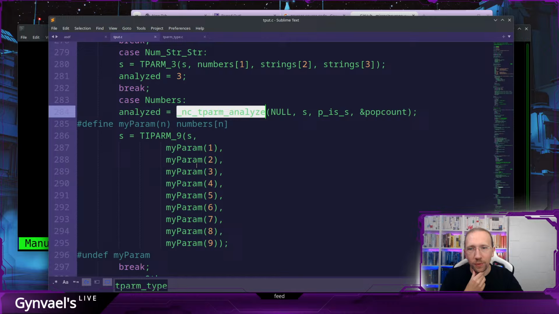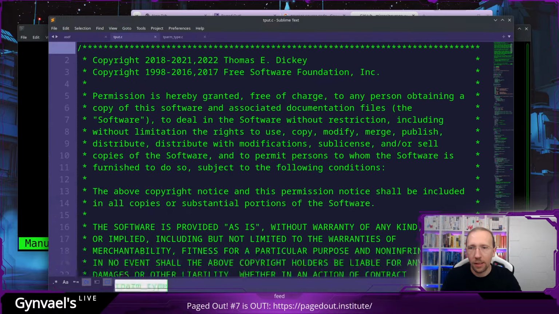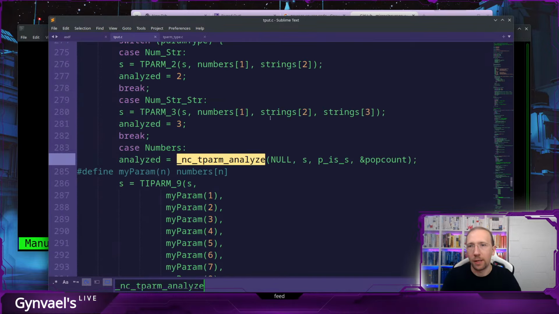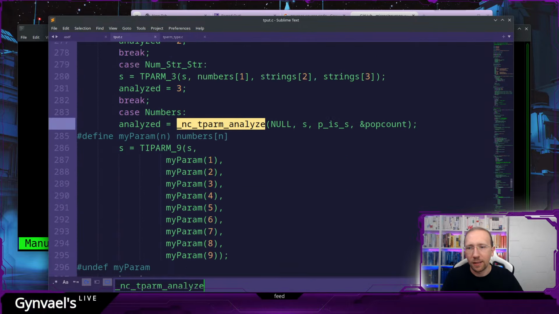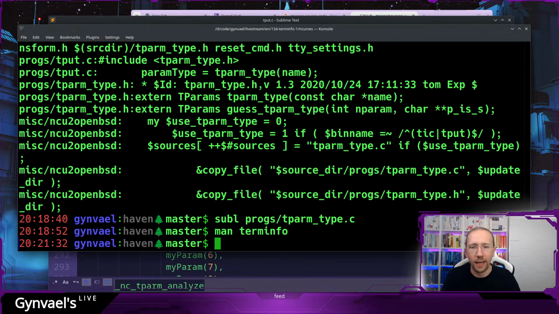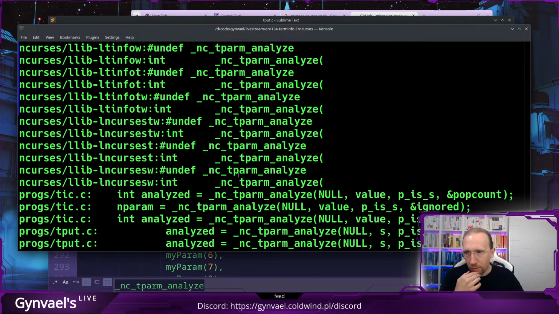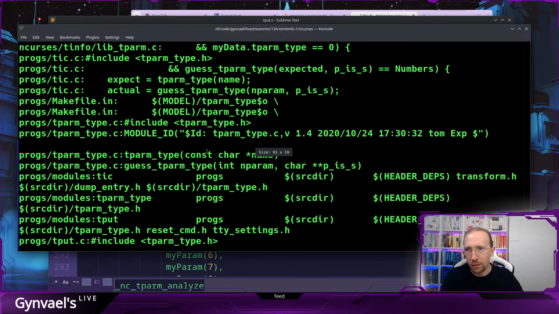Is it only numbers? What is this nc_parm_analyze? Can I actually have strings here as well? Okay, it's not defined here, maybe it's defined here. Wait, why is it not defined in the file? It has an underscore in the name, it should be a local function. I'm guessing that's not the case. So, yeah. Let me make it a little bit more readable, maybe.